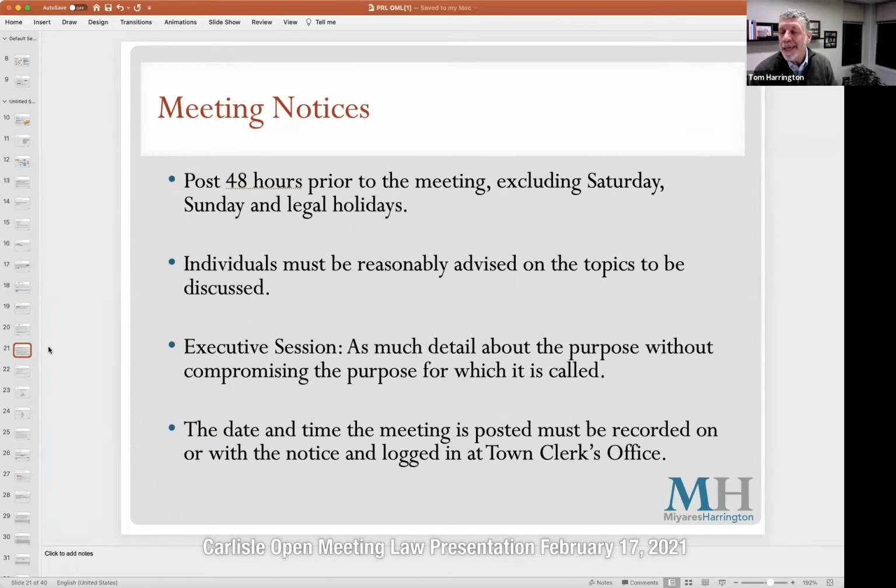My experience is that sometimes board members get concerned that, well, these aren't approved minutes, so they might be wrong. I don't want to put them on the website if they're wrong. So first, draft minutes are public records. We can't protect draft minutes unless they're executive session minutes. So if someone requests draft minutes and they exist, we're required to produce them.